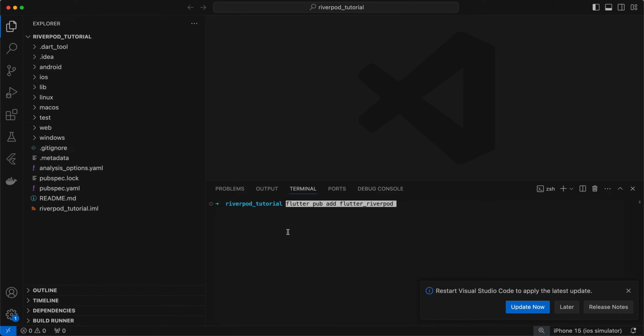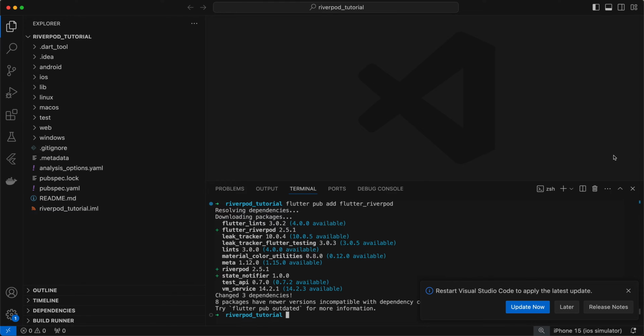So the first thing we're going to install is actually Flutter Riverpod. We could, of course, install just Riverpod, but Flutter Riverpod is what we really want because we want all the stuff, not just the Dart stuff, but also the Flutter side of things. And by installing this, it already depends on the Riverpod package itself, so we'll get access to that. So we're just going to install that.